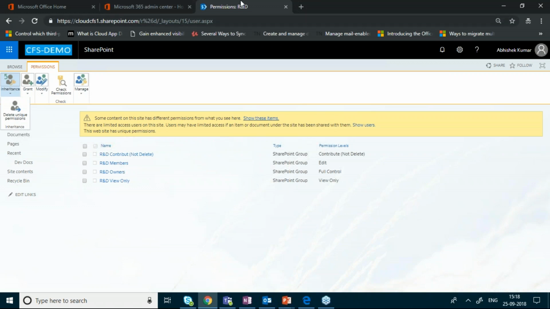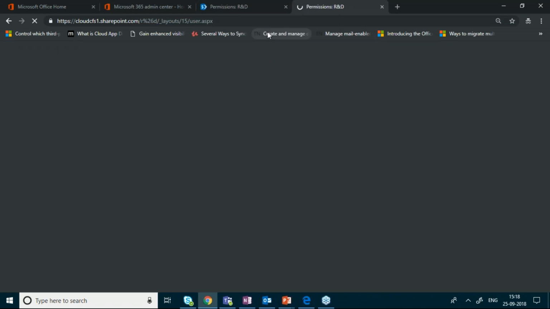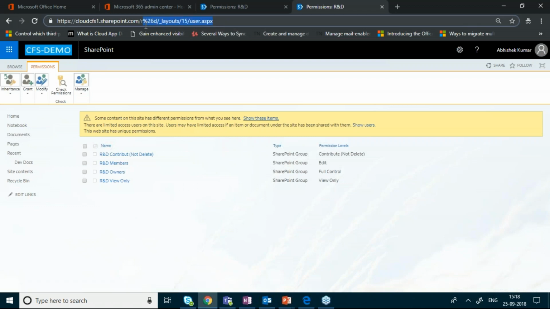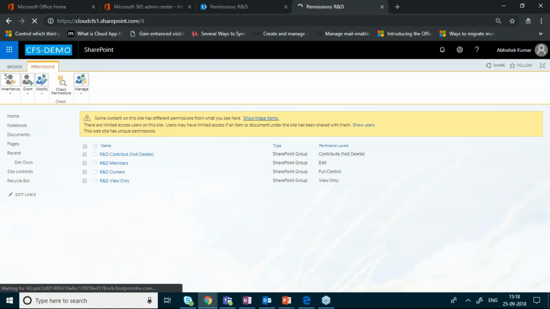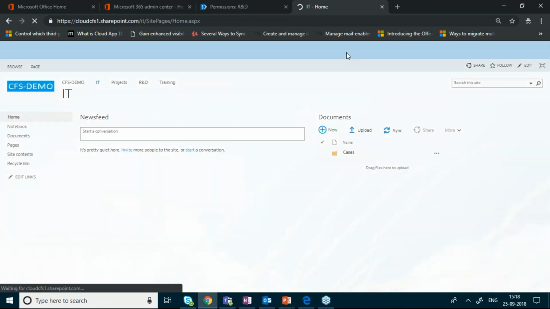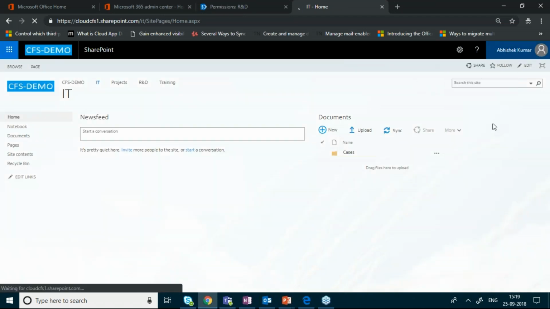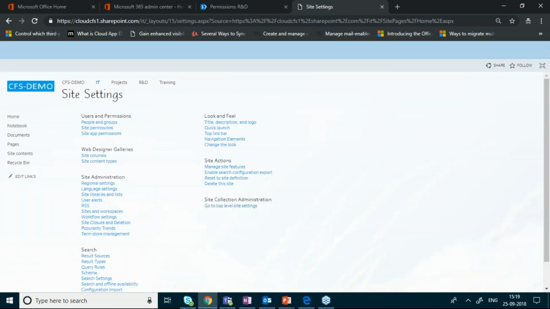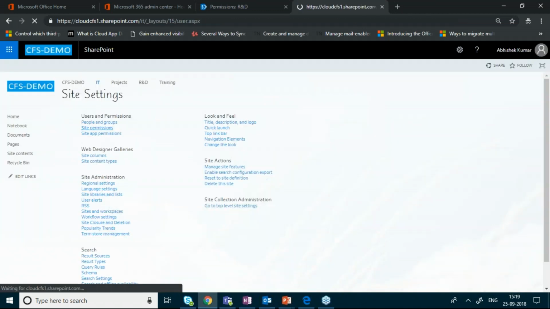It's not inheriting the permissions from the parent site. So for doing so, to stop inheriting permissions from the parent site, I'll just show you what you have to do. I'll again go to that IT department, and then site settings, and then site permissions.